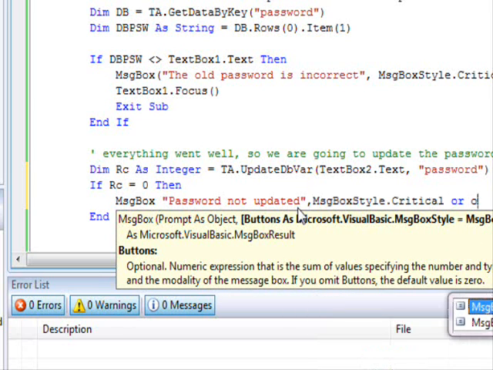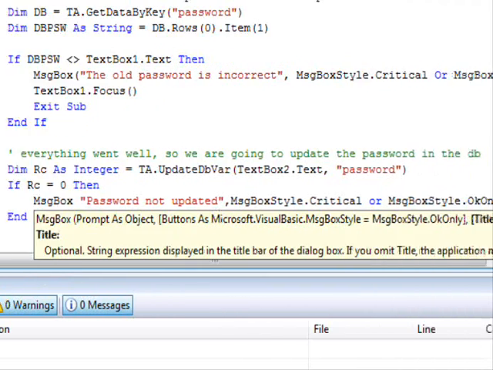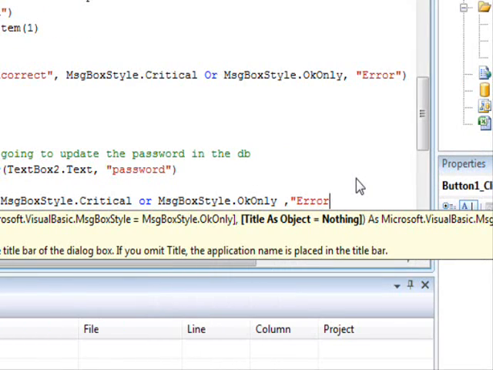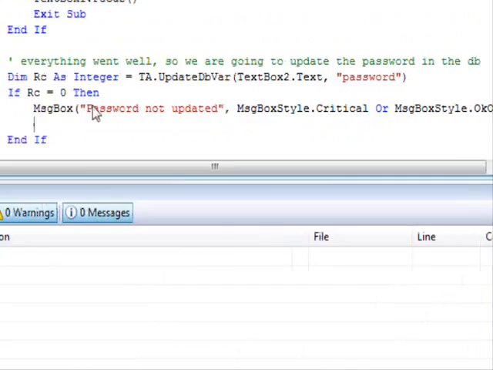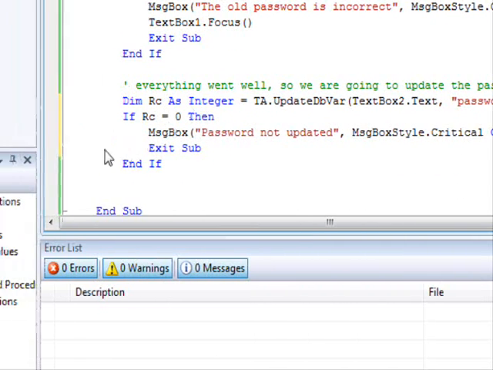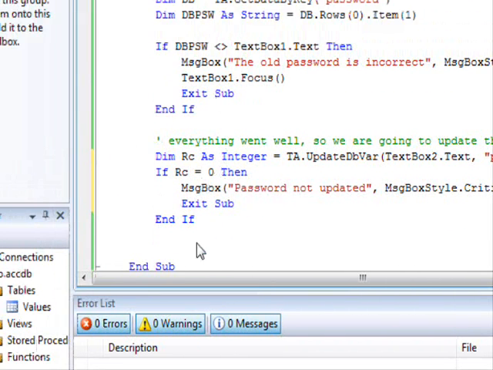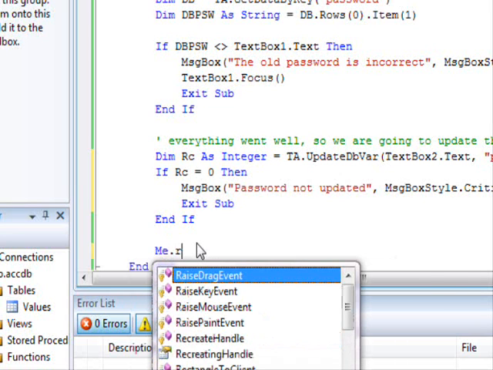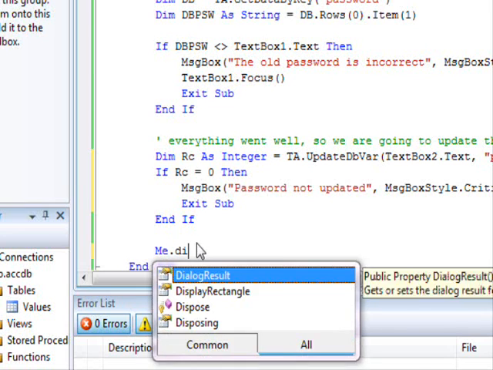This is going to be critical or okay only, and this is going to be what error. There we go. And I'm going to exit the subroutine. Finally, if everything goes well, we just need to close this window. So we need to tell it like that.